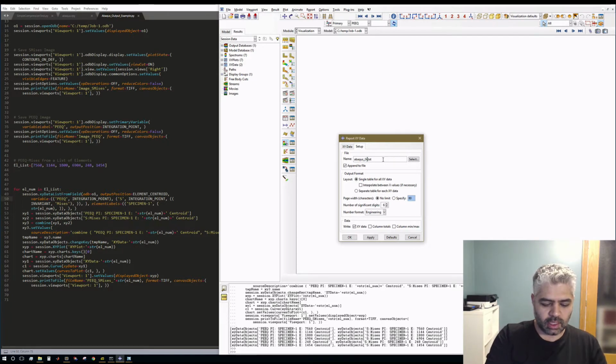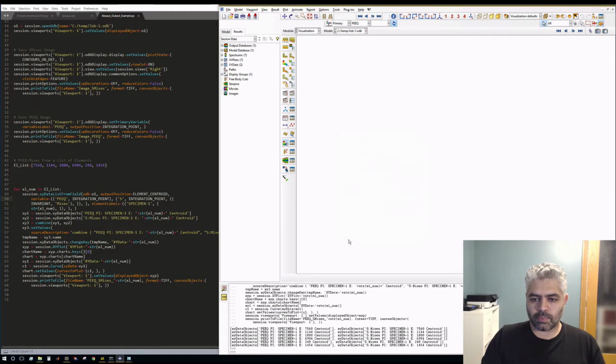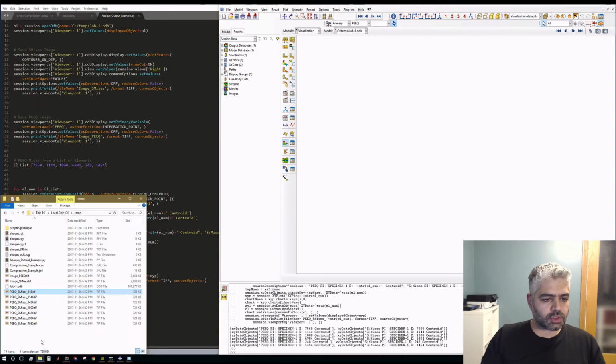So I'm going to just say that export it to this, and I'm going to give it the name, which was for this element number. Again, append file should be removed. I don't care for the maximum, minimum number or anything. I just need the XY data. And once I click OK, ABAQUS is going to create this text file for me.